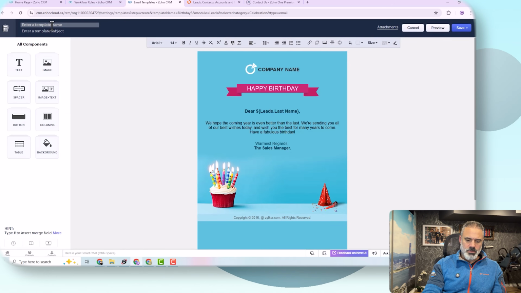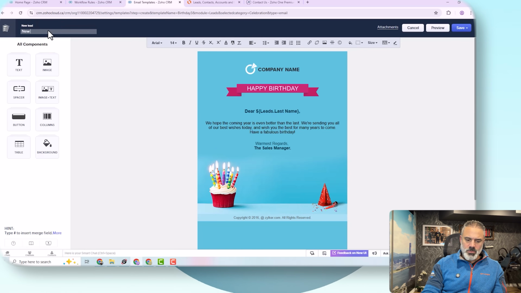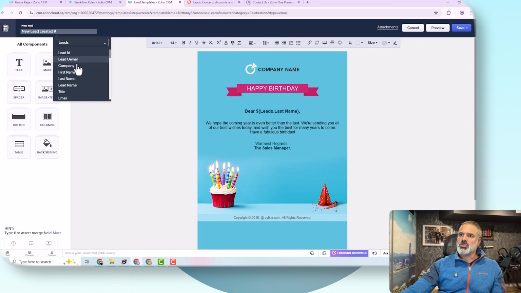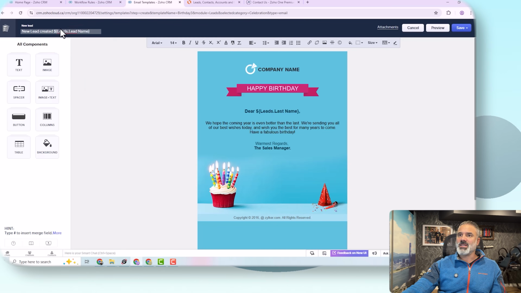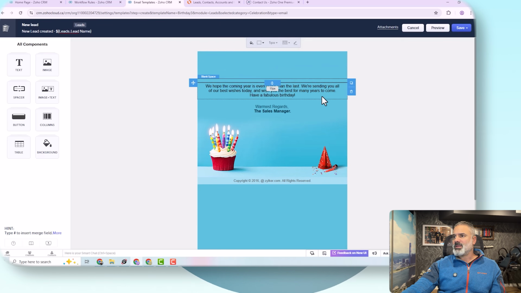Okay, we'll call it new lead. Now on the top, it's the name of the template. On the bottom, it will be the name of the lead. So I just did Shift 3, which is the number sign, and I will have here the lead name. So it will be new lead created dash Lior Izik. And here I will just delete all that so I can have a nice template.